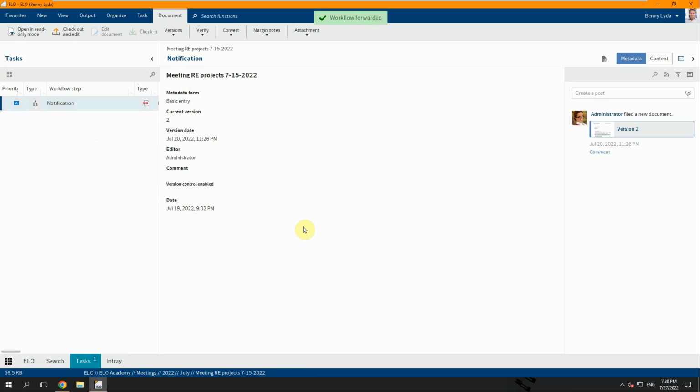That's how easy it is to use ad hoc workflows in ELO.